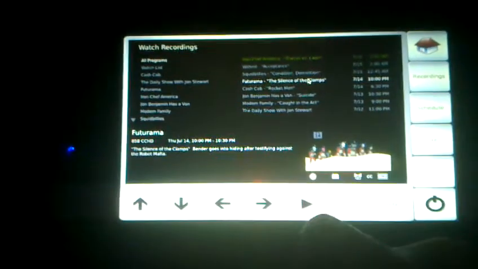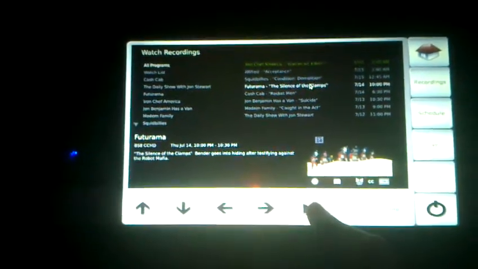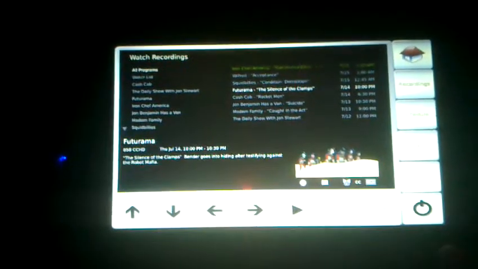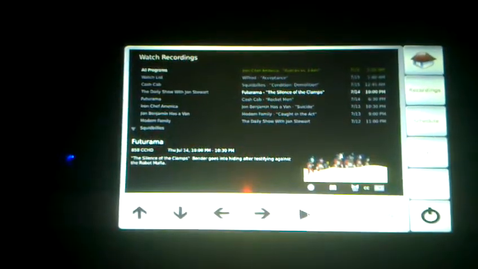Now you'll notice that once we actually select something to watch, let's say for example, I'll go back to what I was watching with Futurama, Silence of the Clamps. I'll go ahead and hit play on it, and you'll notice that as this happens, it'll switch the remote back appropriately. Yeah. And not crash like it just did with MythTV. Of course not.